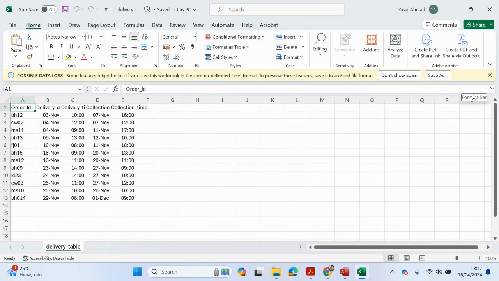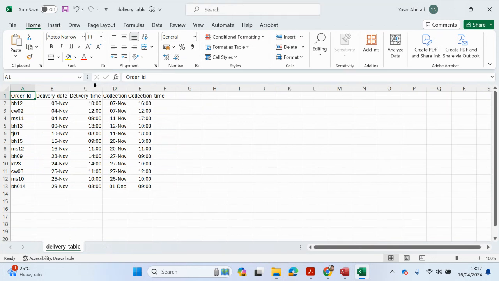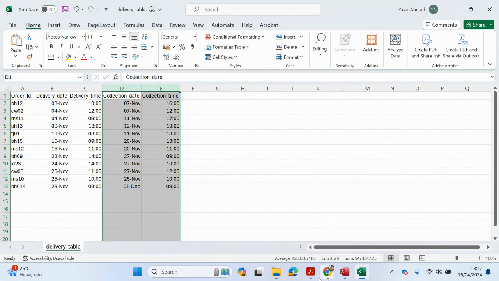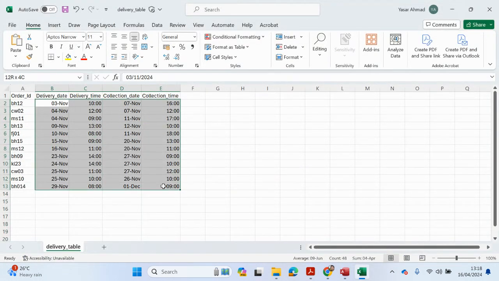So it's quite a small table. So we have about 12 different records. Each record is identified by the ID, which is unique. Okay, this is when the plates was delivered to your location, the date and time, and then this is when it's collected from. Okay, so you got the date and time. Okay, for the duration field, what we need to do is calculate the length of the hire. So we're going to be using the contents of these cells to work that out.